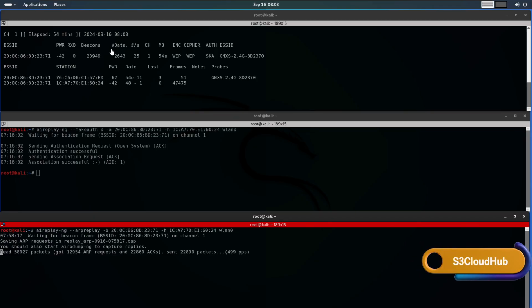And there we go. The number of data packets is increasing quickly, which means we successfully captured and retransmitted an ARP packet. The router is now generating new packets with new IVs continuously.